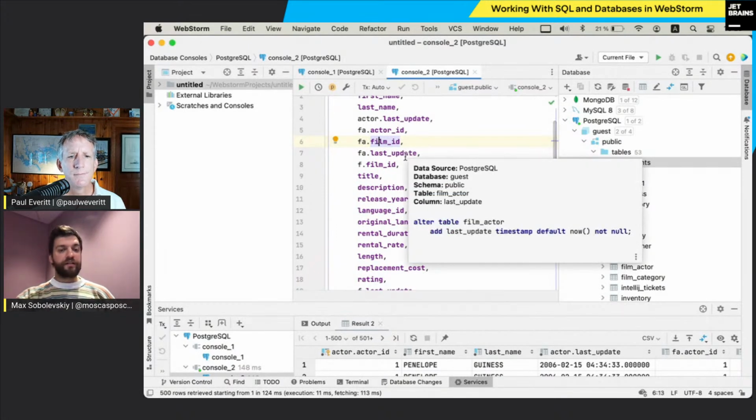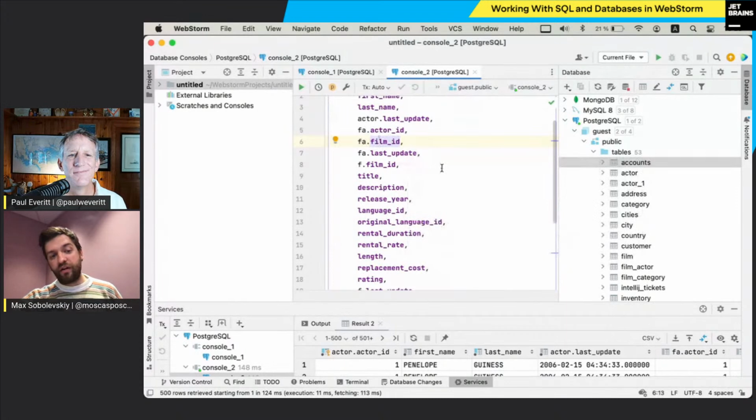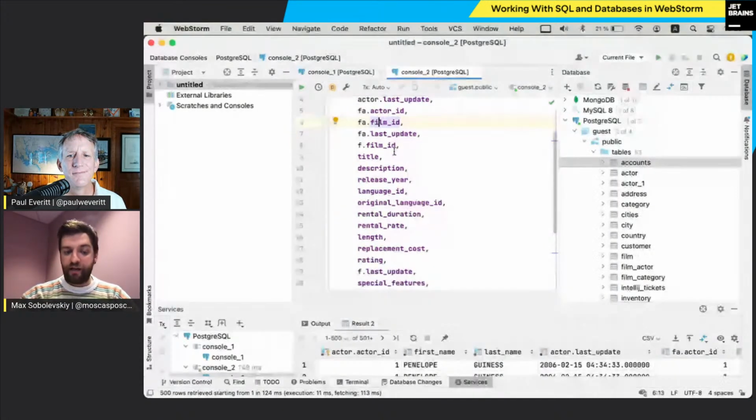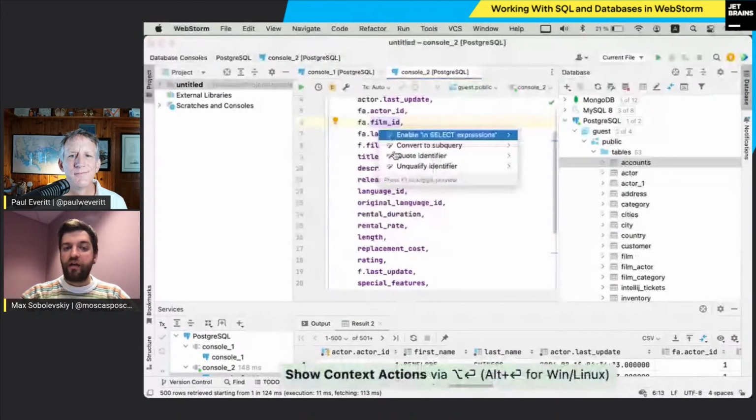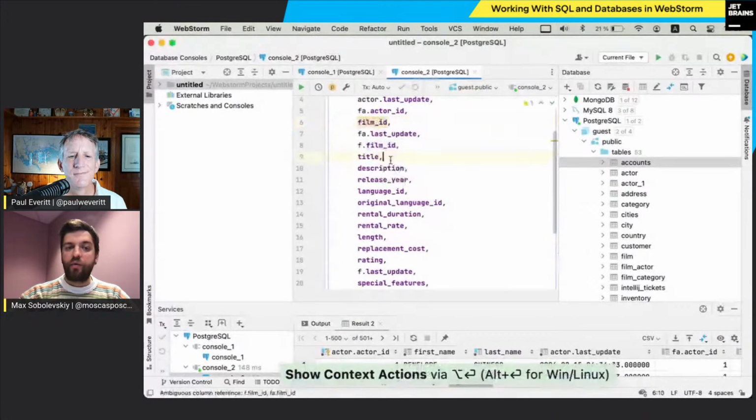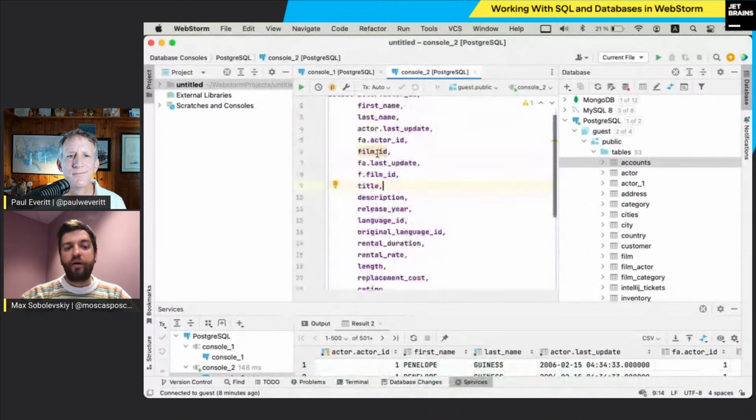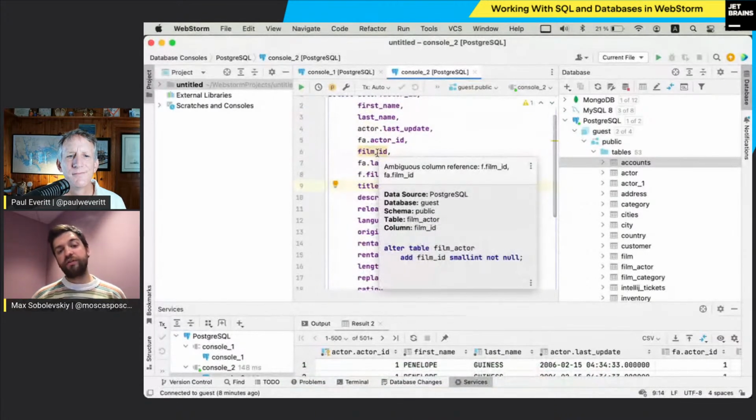So DataGrip understands, or WebStorm, sorry, I'm so used to saying DataGrip. So our IDE understands that you have a conflict here. That's why the column name is qualified with the alias FA. For example, I can press Alt Enter again and unqualify the identifier. And what happens in that case? Our identifier is marked in yellow because the IDE understands that the name is ambiguous.